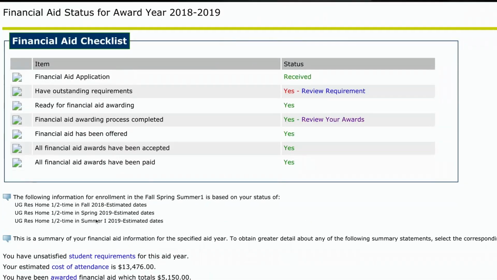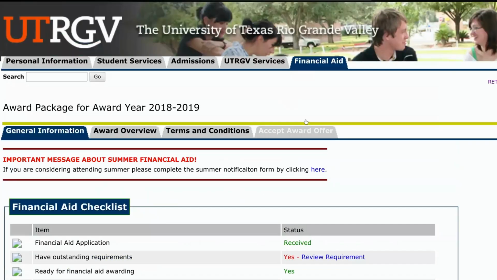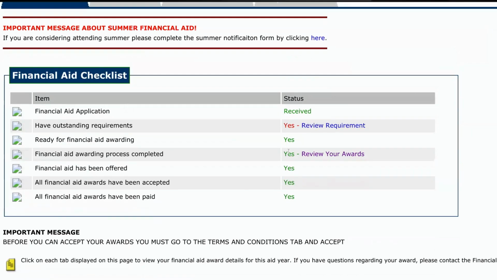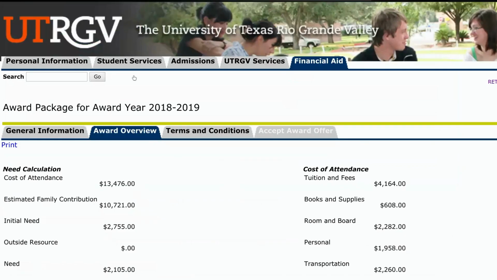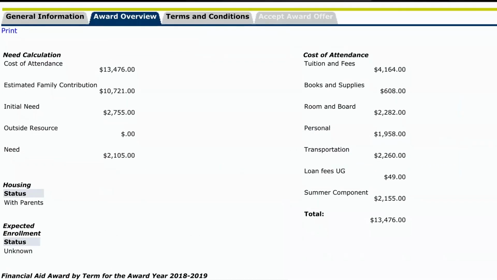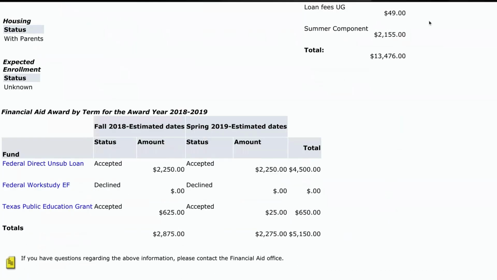Once we do this, then you go on, this is your financial aid award process completed. Let's review my awards. Once I click here, award overview. So the award overview, here's a little list of the estimated cost of what it would be to live off campus. This is like everything you need to know, summer components and such. But this is the main thing you need to know. So let's look at the three things that I have on my list.